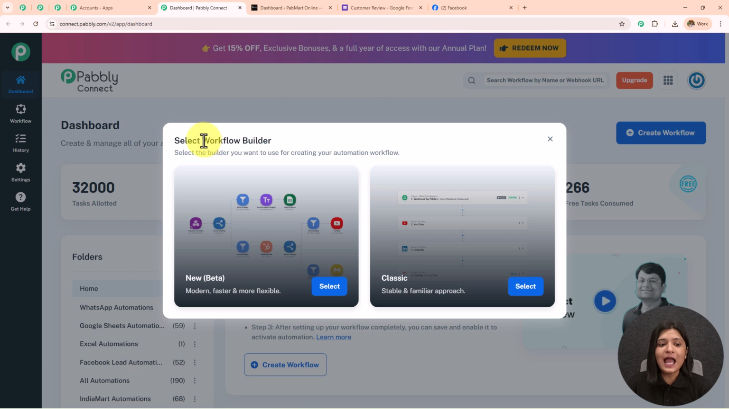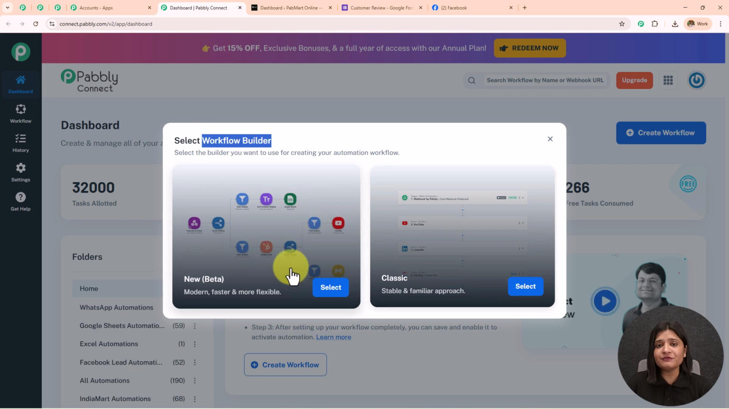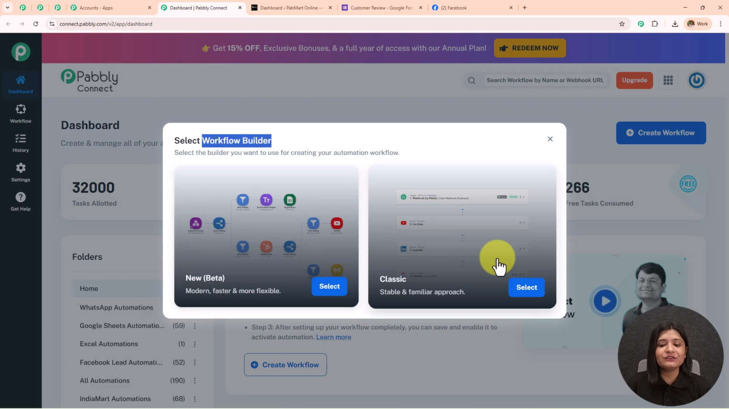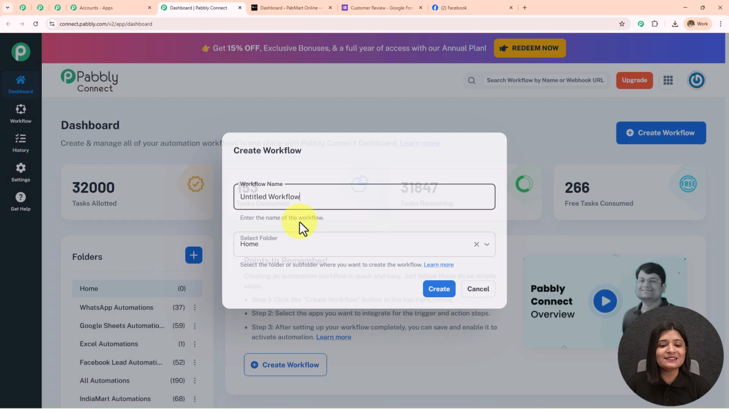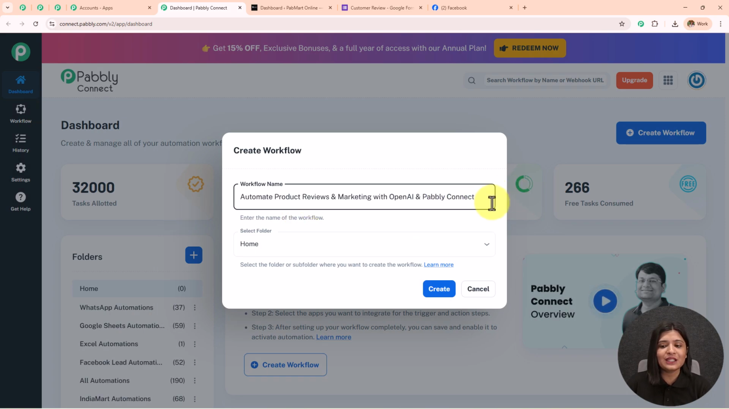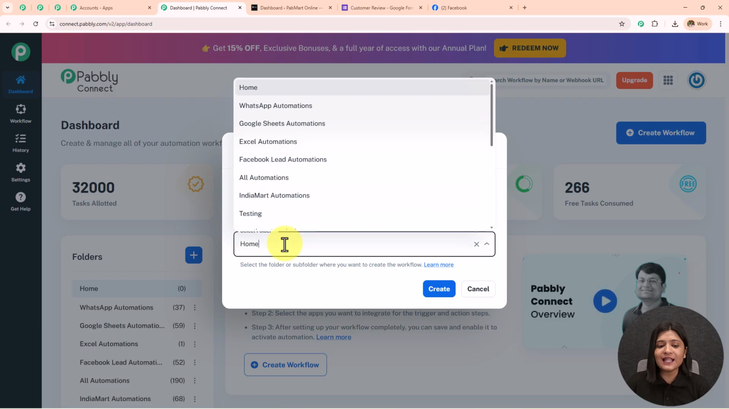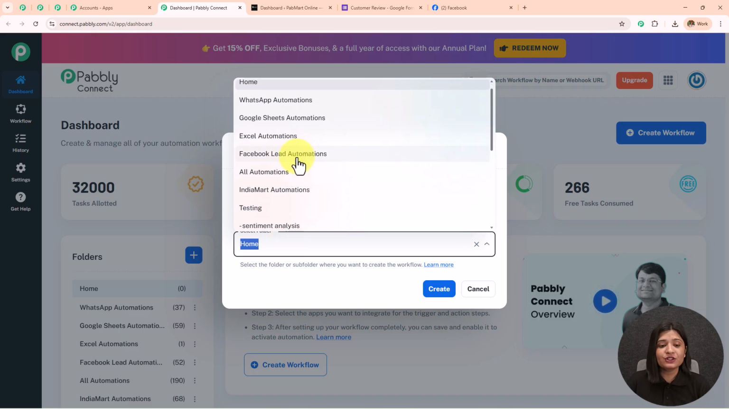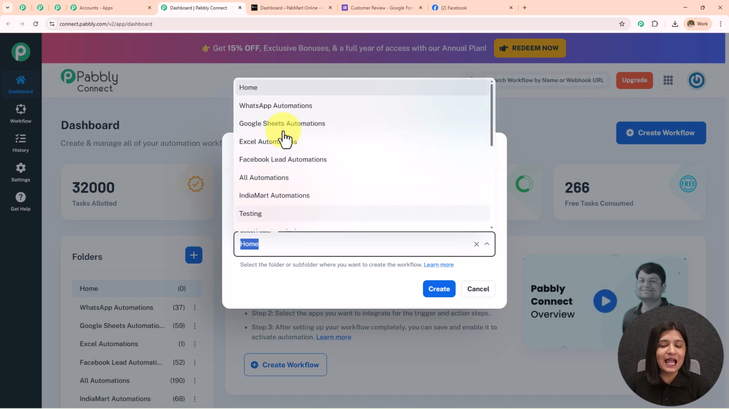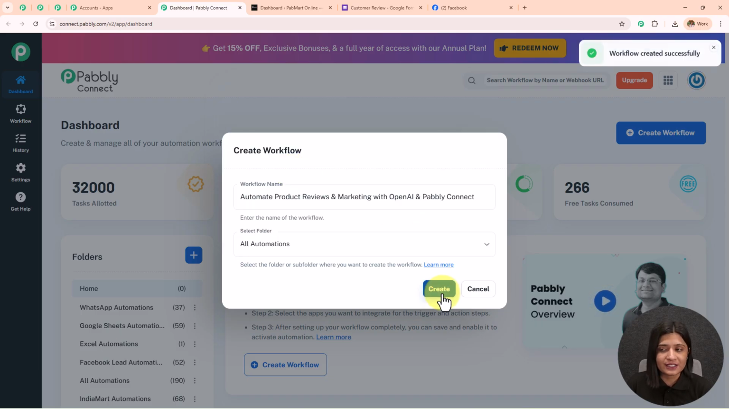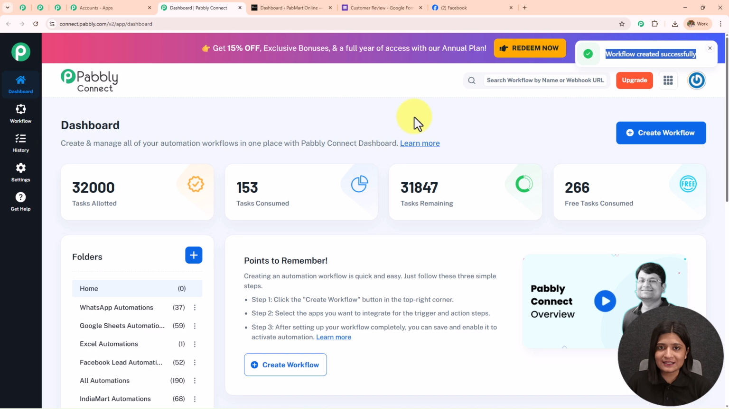And I need to select my workflow builder. We have this new beta, which is modern, faster and more flexible, and then we have this classic, which is a stable and familiar approach. I'm going to select this new beta, and then I'm going to name this workflow Automate Product Reviews and Marketing with OpenAI and Pabbly Connect. And now I'm going to select my folder. So these are the folders which have been created, and here I am going to select All Automations and then click on create. So here the workflow is created successfully.